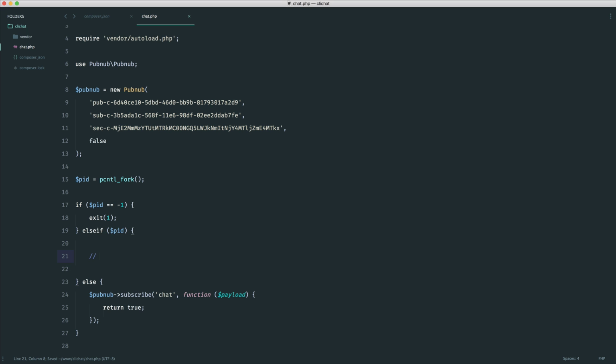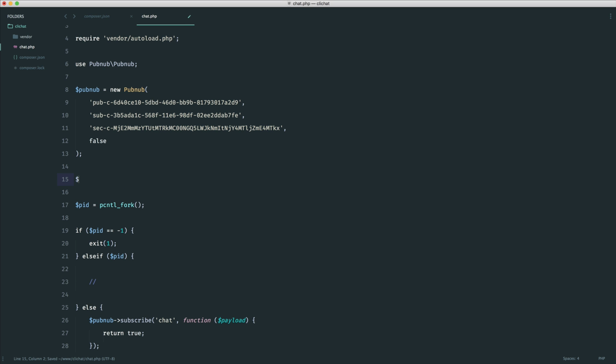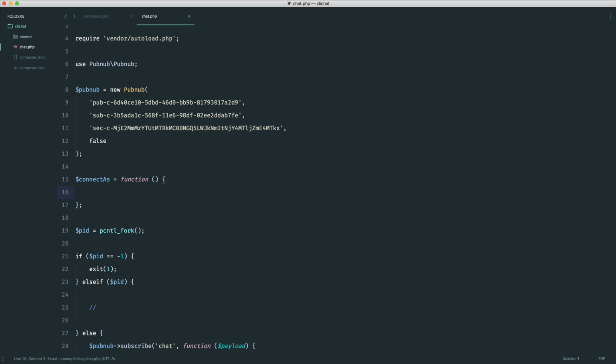We need to ask the user which room they want to connect to and who they want to connect as. So just above all of this, we're going to define a function called connectAs. The reason that we're doing this is if the username is already taken, we need to recall this to be able to prompt the user again for their name. And when we're working in the console, generally we would use something like fwrite. We would give the stream, which is STDOUT, and then we give the string that we want to output.